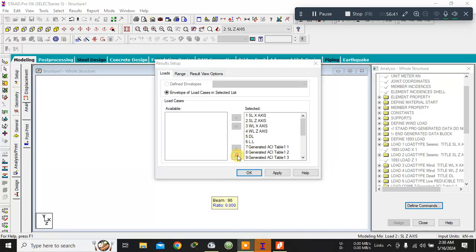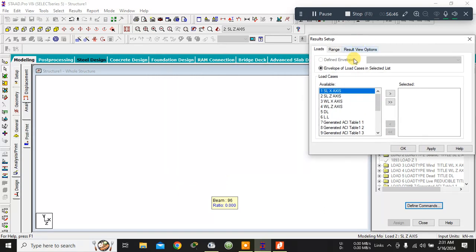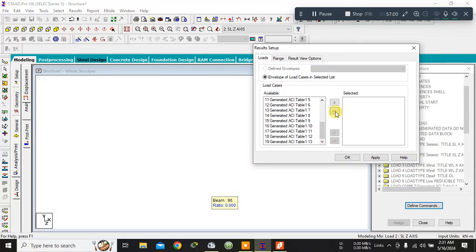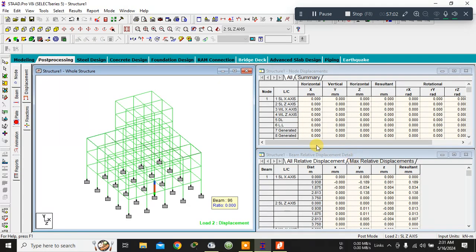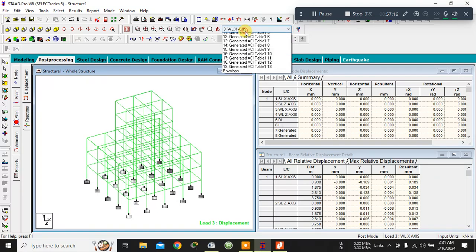Now unselect all. Now you can select one by one as what will be the result for only seismic load, for X axis, for Z axis, or wind load or dead load. For everything I can calculate the results individually, or I can select all and I can click on OK. Now it is showing the result for the full figure. All the results are showing now. That is for all the type of load. Or you can go to this tab and you can check for the results individually. Dead load, for live load, for combinations.